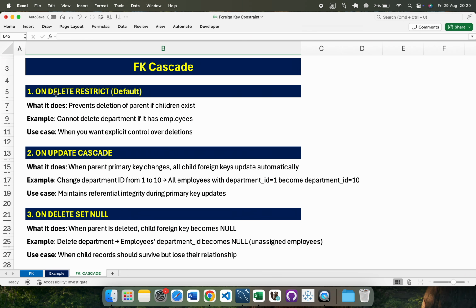This rule is applied by default on a SQL table. So what does ON DELETE RESTRICT mean? It prevents deletion of a parent if children exist. You can see the child records exist in that table, so you cannot delete a department if it has employees. The use case is when you want explicit control over deletion. This is the default approach on a foreign key.